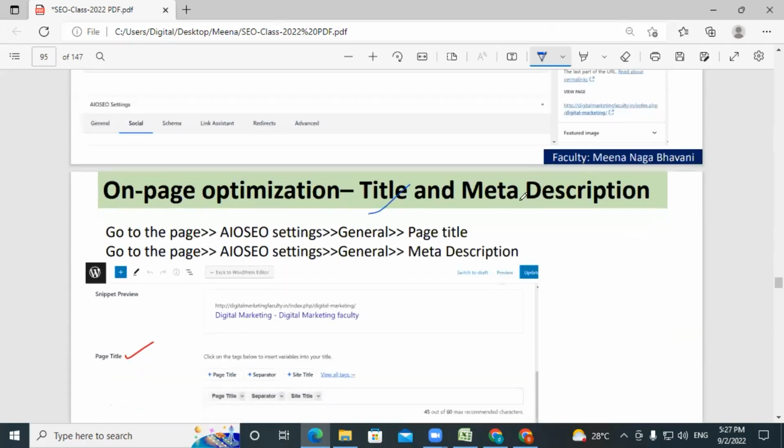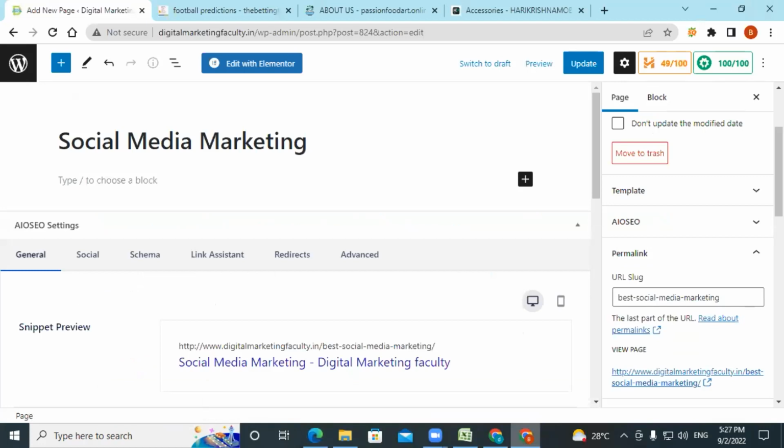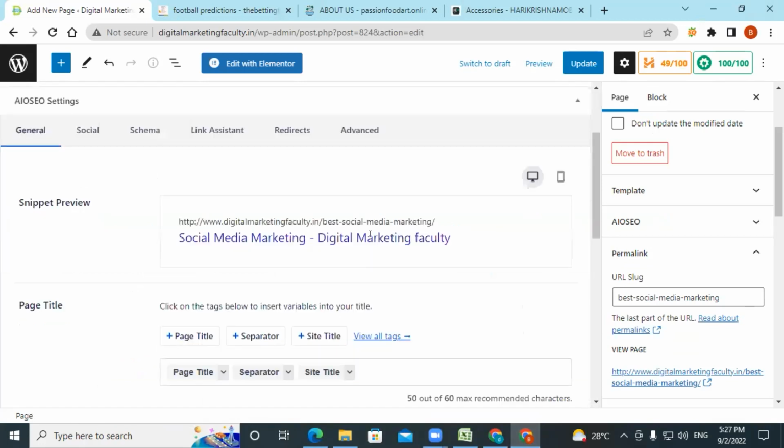Next, you have title and description. Who will see title and description actually? The users on the SERP page. It is not visible on your website. I already told you this. So the users will see the title and description on the SERP page. What the users are seeing, you can see here in the snippet preview.